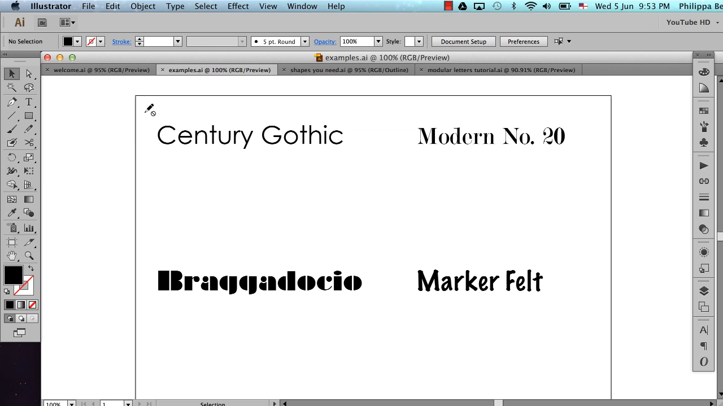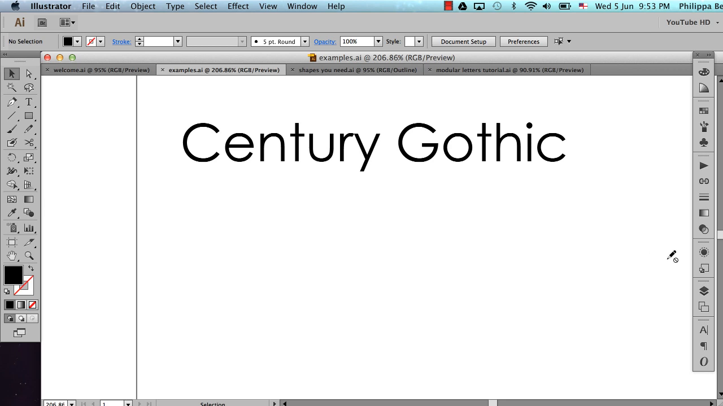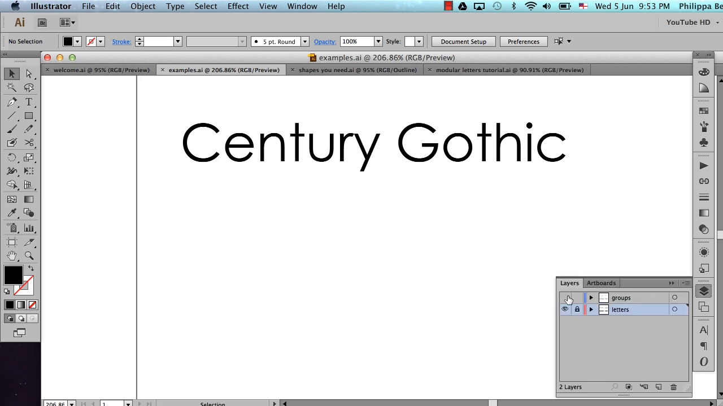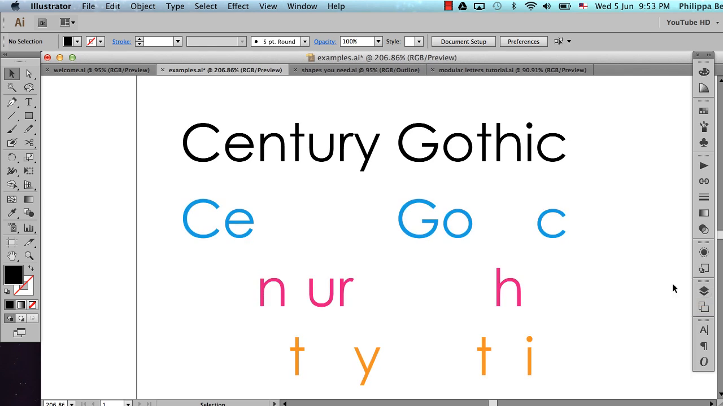And what I'm going to show you is examples of how you can think of these typefaces as being composed of modular parts. So I'm going to zoom in here on Century Gothic, and I've created another layer. And what I've done here is, in the blue across here, I've looked at the letter shapes and I've pulled out all the ones which are using the circular shape, the counter or the bowl. So you can see the C's, the E's, G's, O's, etc.